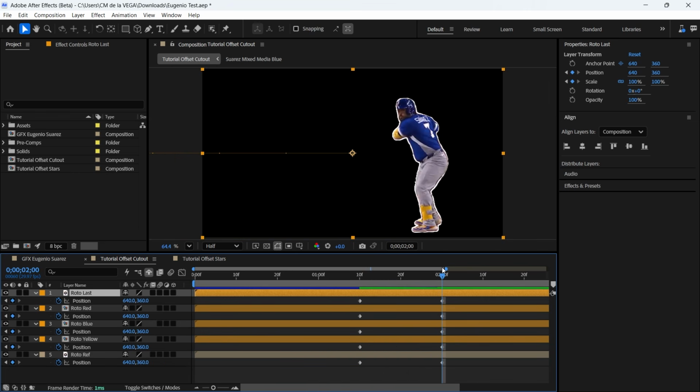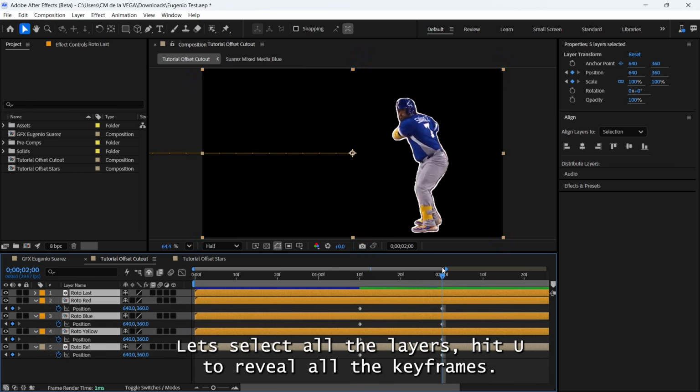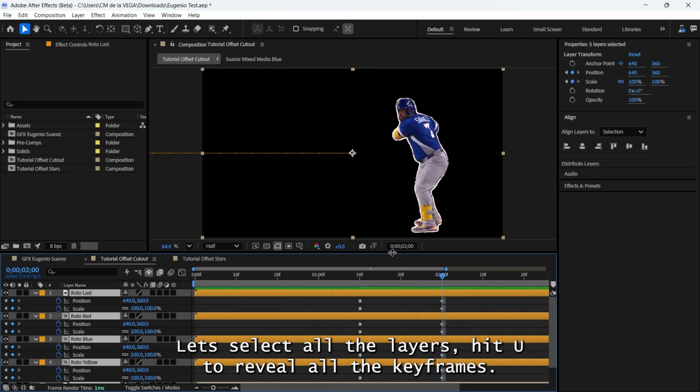Okay. Now, what we can do is hit U. Let's select all the layers, hit U to reveal all the keyframes.